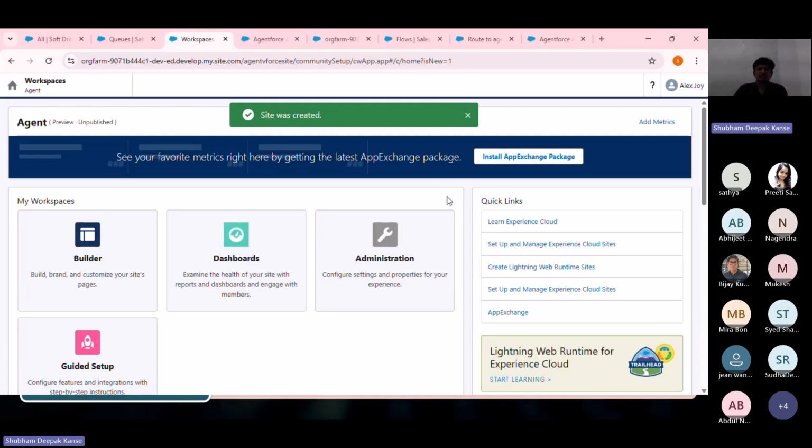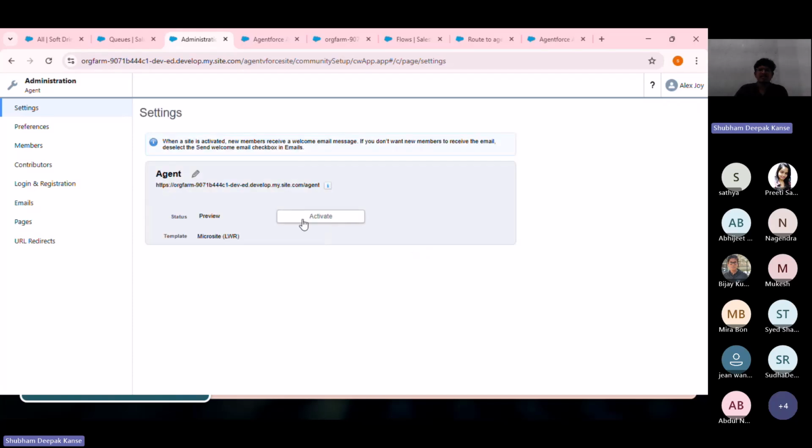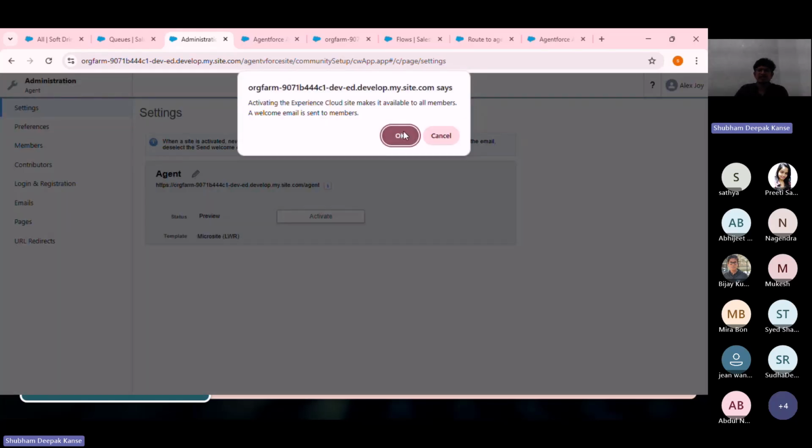Now first we need to activate this site. For that, here you can see we have administrator. To activate this site, here you can see we have the activate button, click on it and then click on OK.